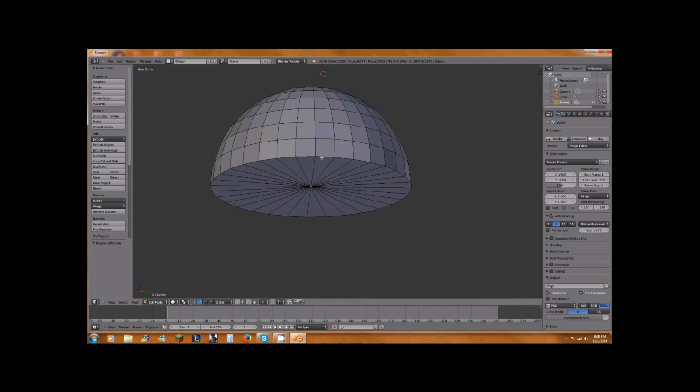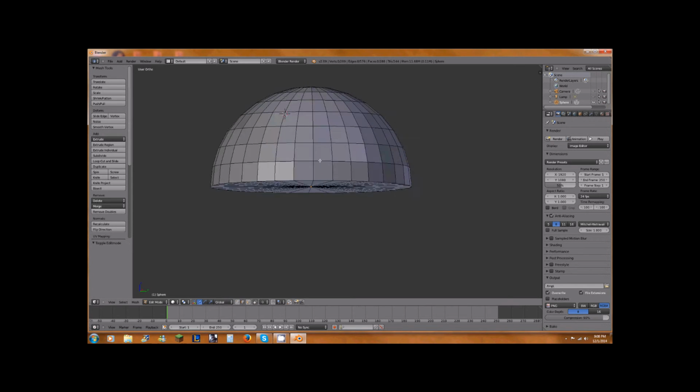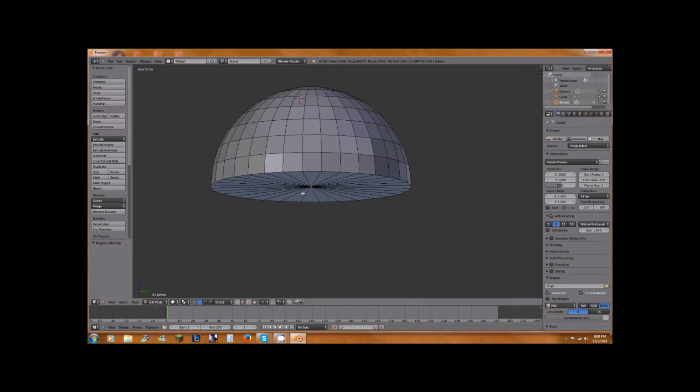So the next thing we want to do, make sure you're in edit mode by clicking tab or checking down here, is to make the body. So the body is going to be a cylinder. The easiest way of getting it the exact same size as the head is to select this ring on the bottom here by holding Alt and left clicking to select it.